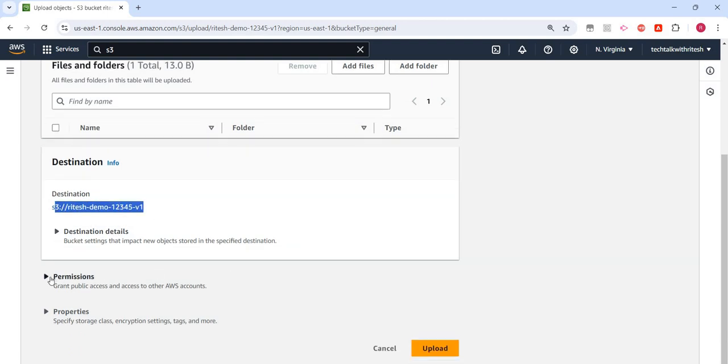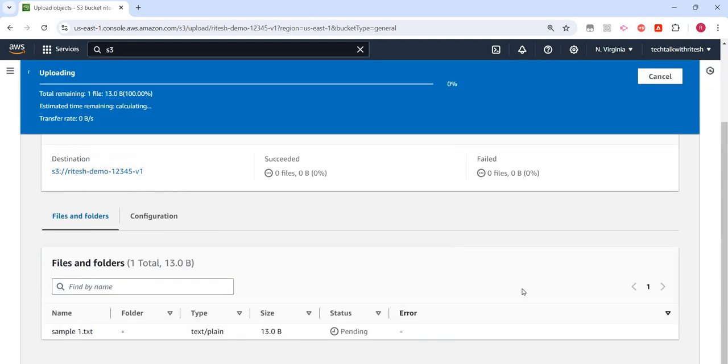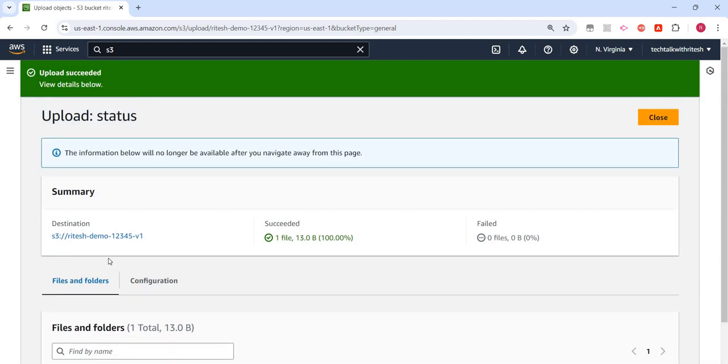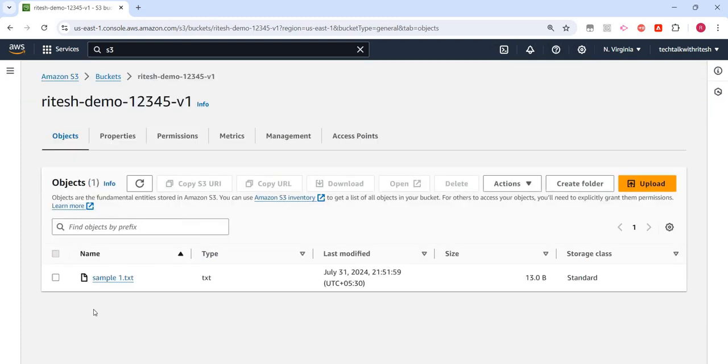So this file is added, and it says the destination will be my bucket. That is fine. Permissions etc. I can change, but this is fine. So let me just upload. The upload is successful, and I can see this. Let me close it. I can see under destination, under my bucket, this file is created. I'll go to this bucket again, and I can see this file.